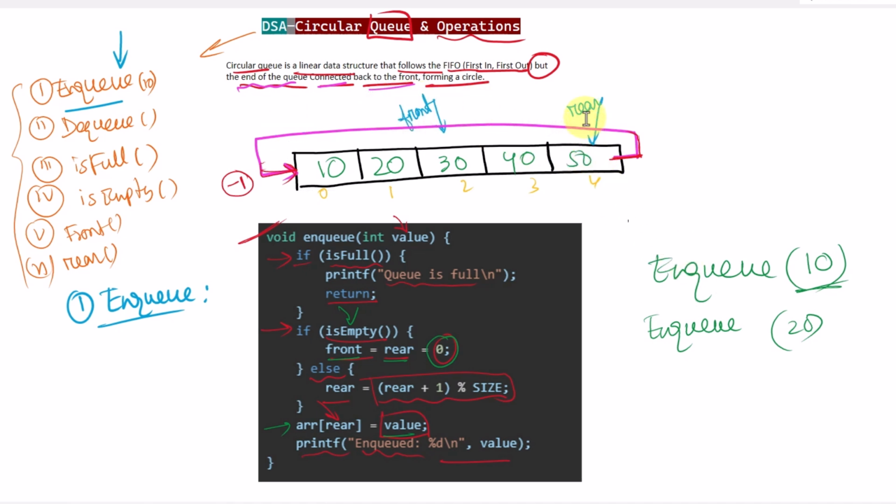Now in a case where the rear is pointing to the last position and we have free space at the beginning of the queue, if we perform the enqueue with the value 60, the next position of the rear will be calculated. So the next position will be (rear + 1) modulo size. The next position will point back to the first index, the 0th index. So the value 60 will be inserted right here in the first position.